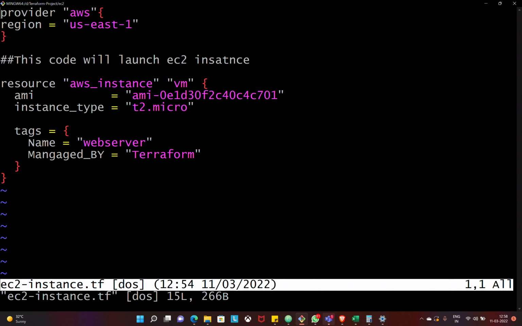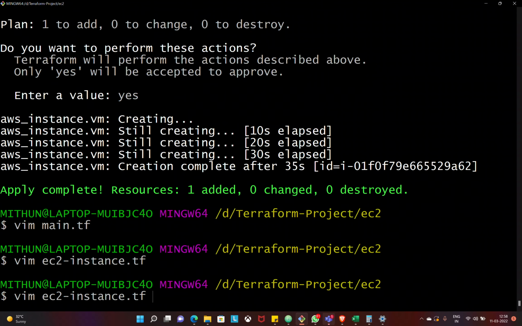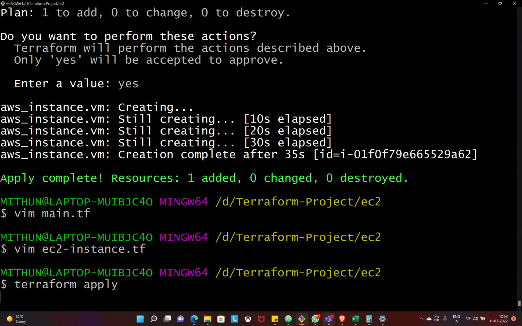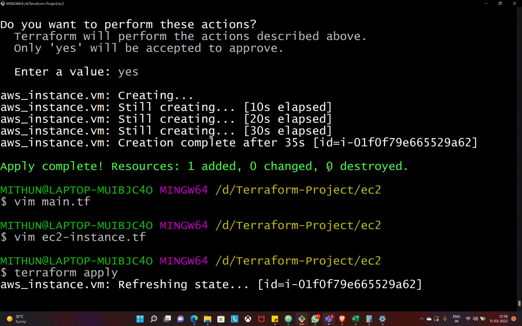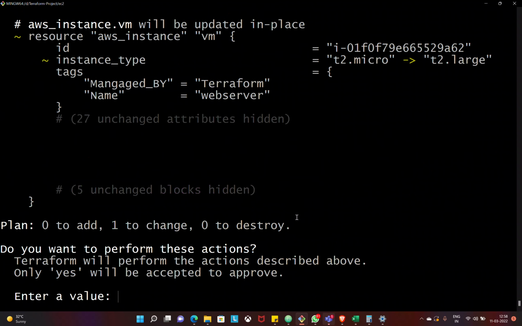Okay, so vim ec2-instance.tf. Now I'm going to change this to t2.large and save here. Now you see, I can directly run terraform apply rather than plan. I can run apply because in the backend it will run the command terraform plan as well.